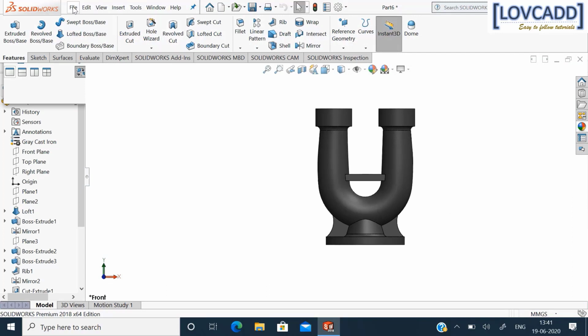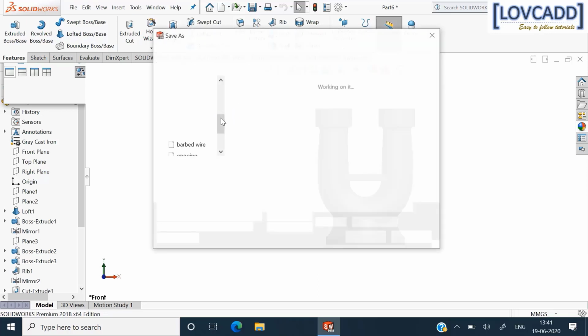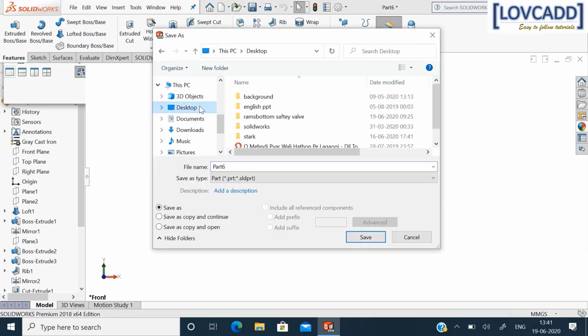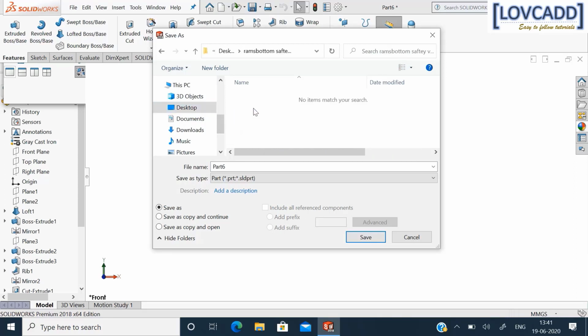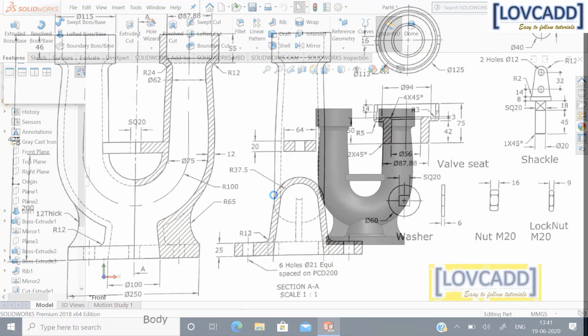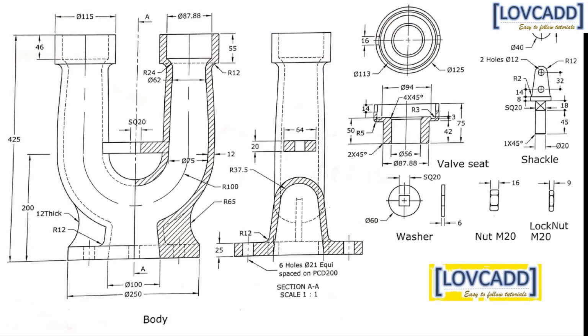Now simply go to save. Create a folder anywhere in your computer. Name it as Rambottom Safety Valve. And for this part, name it as body and save it. Next, we are going to create valve seat of Rambottom Safety Valve.